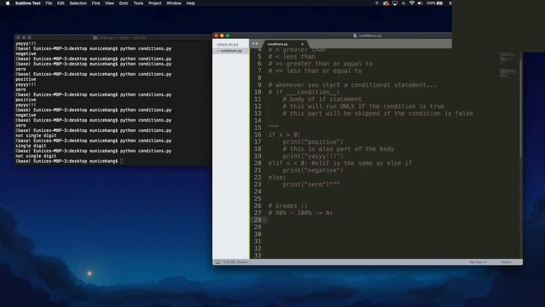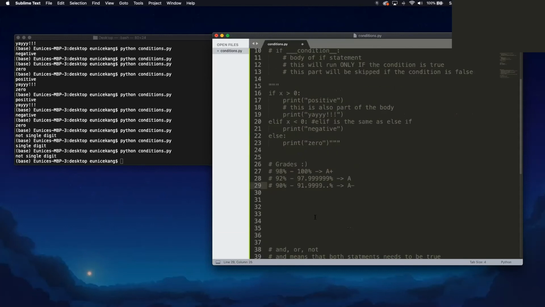If you have between, let's say, 92% to 97.99999%, that would be an A. And then if you had between 90% through 91.99999%, that would be considered an A-. You guys are familiar with this grading scale, right?